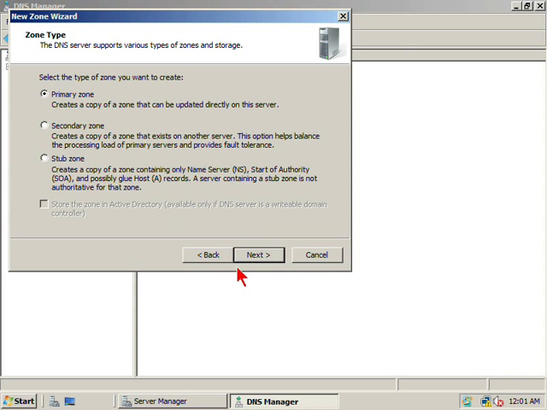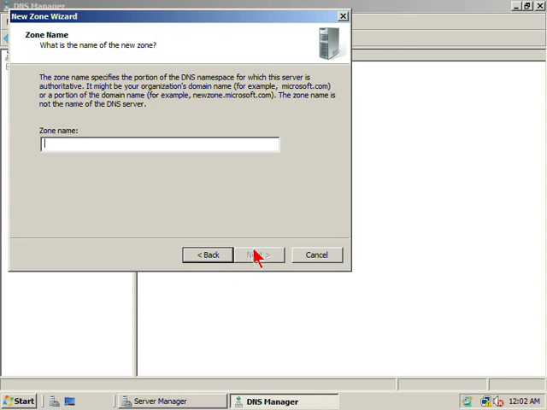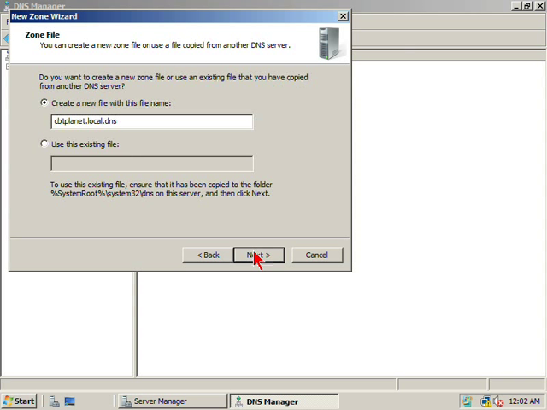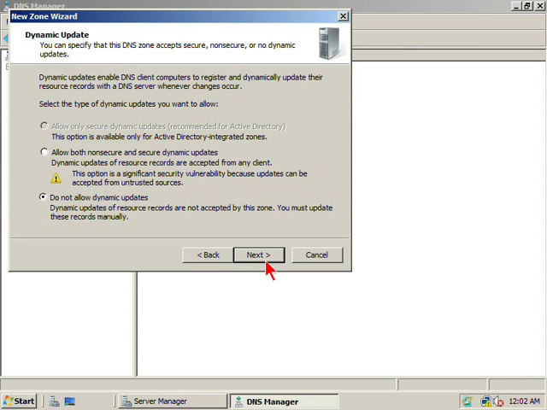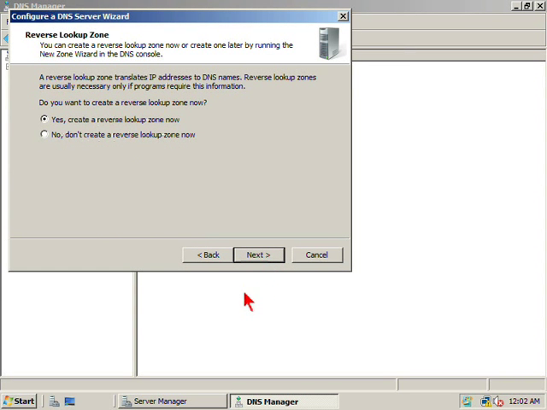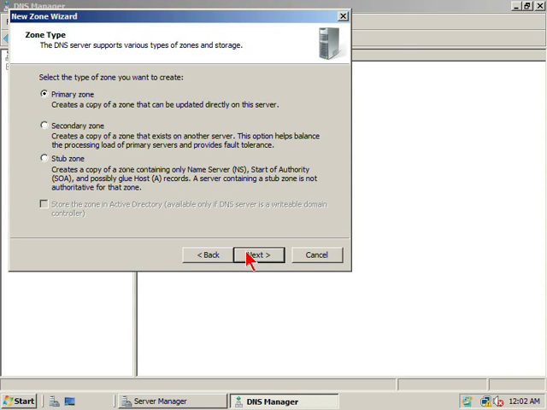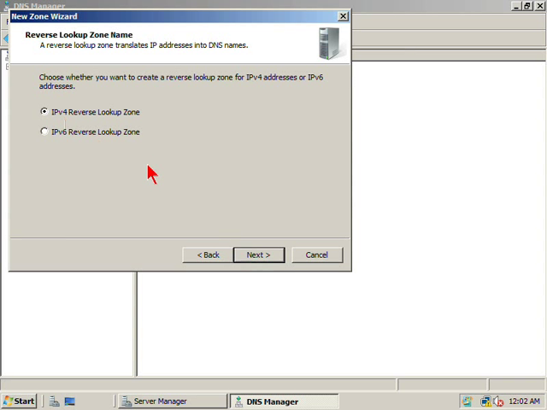Do I want to create another primary? Yep, I could do that. And I could put in the name for this in here. Click next. Okay, there's the file just like we had before. I click next and say, okay, I'm not going to allow dynamic updates to it. Click next again. Create a forward or create a reverse lookup zone. What type is it? No, it's a primary.